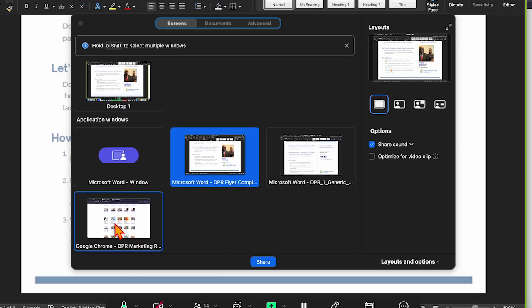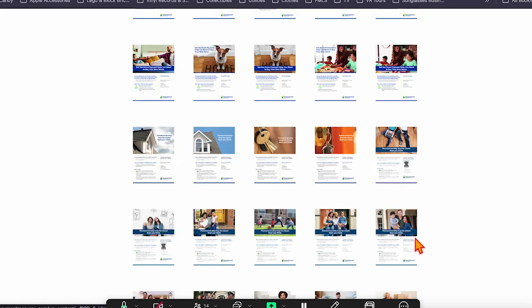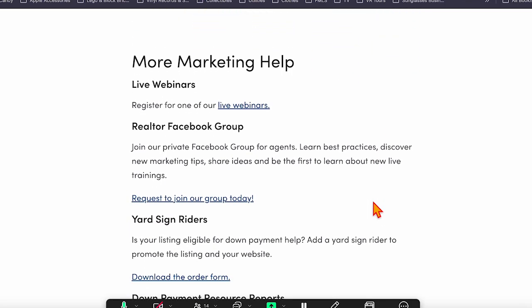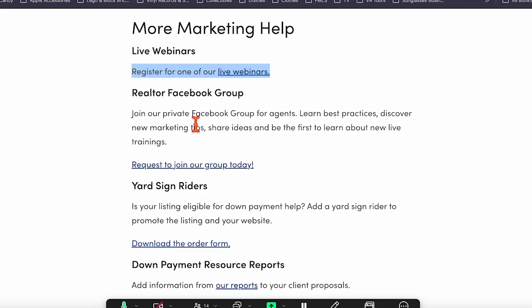Alrighty, let me go back over to my Google. There we go. And these are your flyers. I'm going to move down from there. After you get past your flyers, you'll see an area that says more marketing help. So remember when we first came in, we had that white box drop from the top of our screen asking us, do we want to attend the webinar for Down Payment Programs 101? Well, here is a live webinars area. So if you want to register for one of the live webinars, then there's a link here that'll help you to do that. There is that Realtor Facebook group that we talked about.